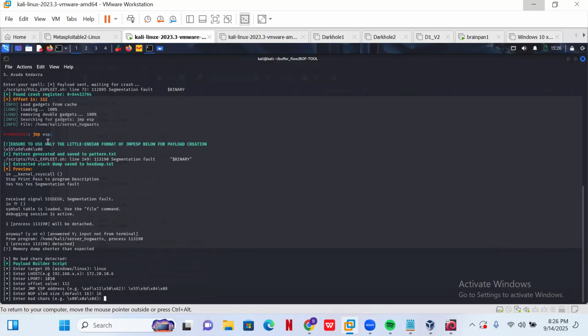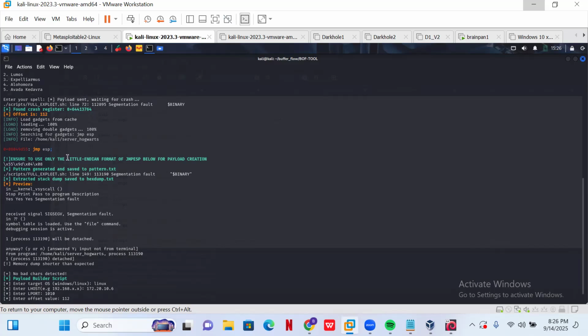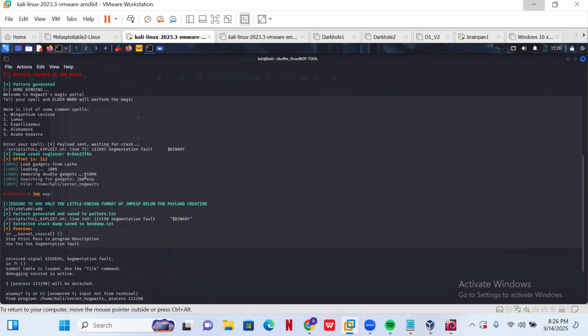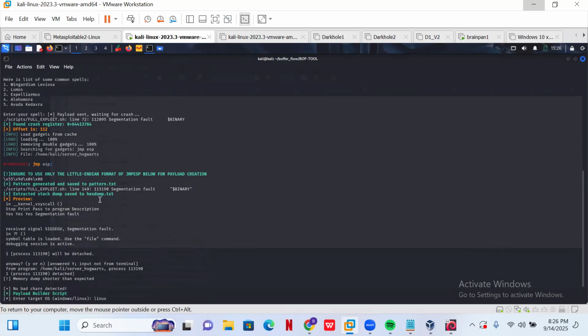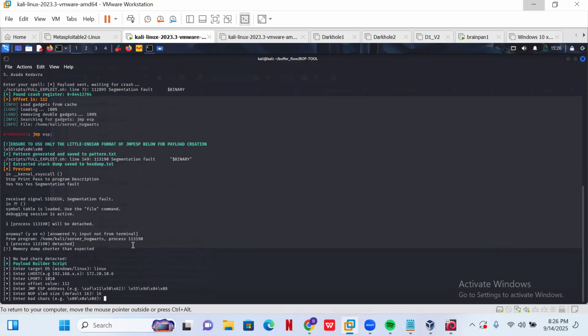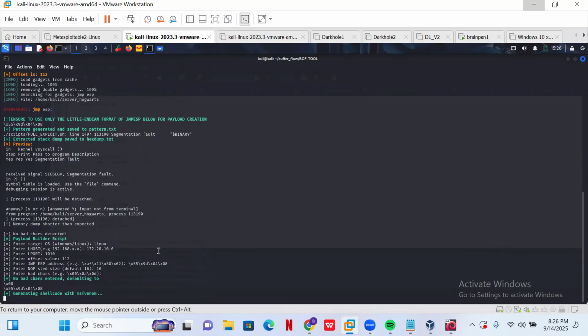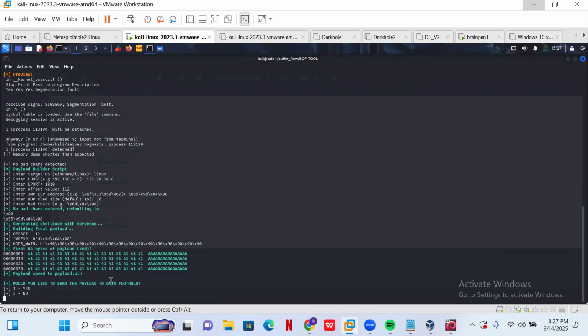Enter the bad characters. As you can see here, it tells you there are no bad characters. So now you can go ahead and continue. Would you like to send the payload to gain foothold? Yes.